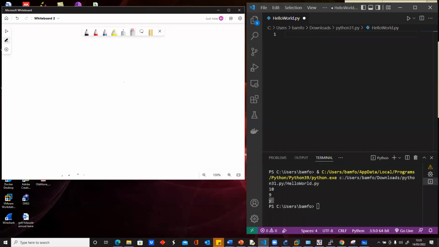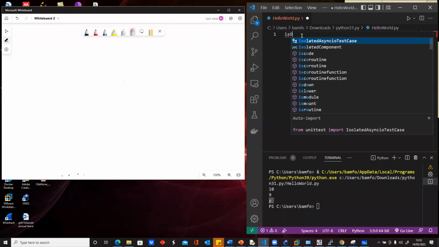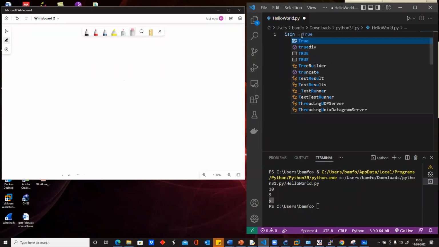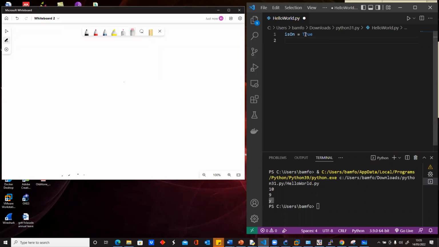So the last one we're going to look at is Boolean. With Boolean, we said Boolean is anything that has true or false. So let's say it's on, and then we say true. Always make sure that the first character of the Boolean value is uppercase: if it's true, the T must be uppercase. If it is false, the F must be uppercase.